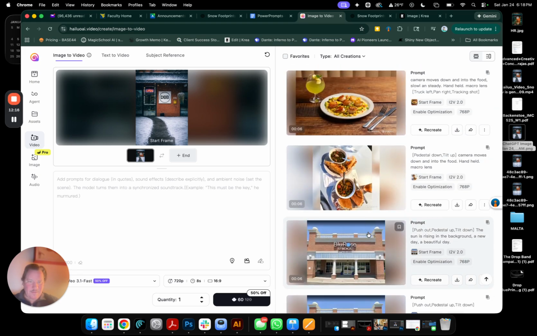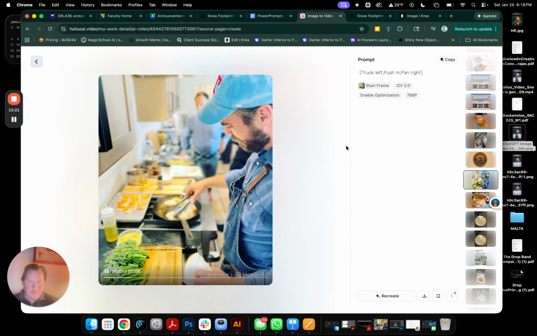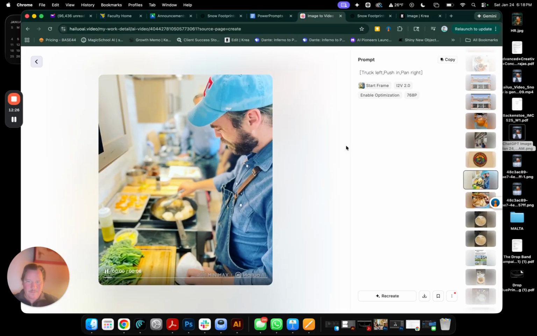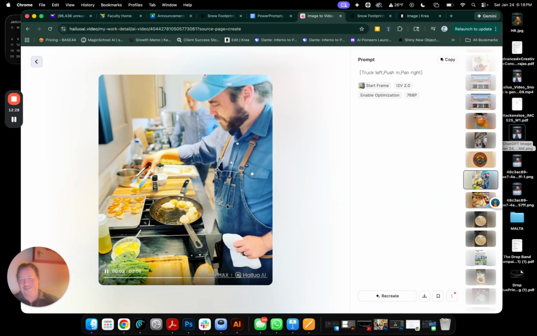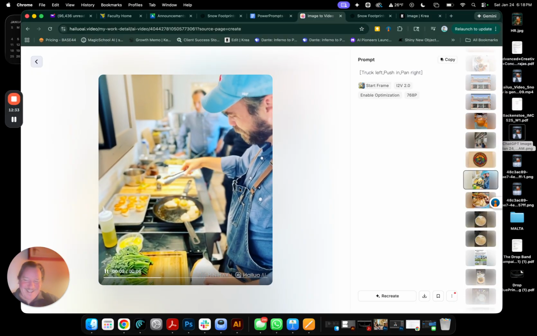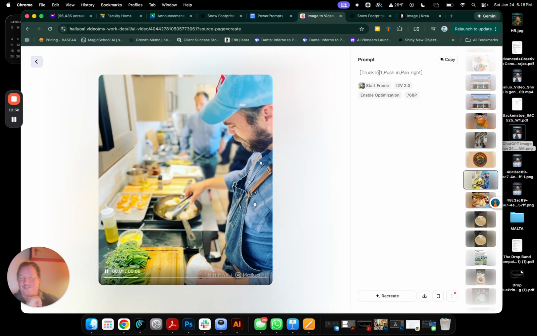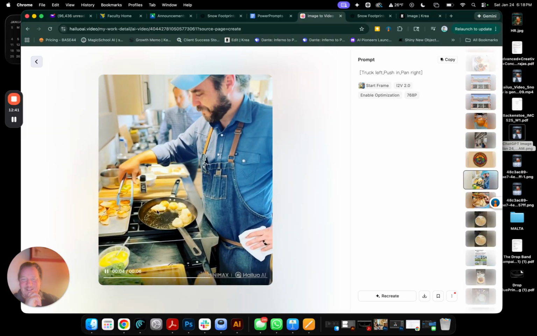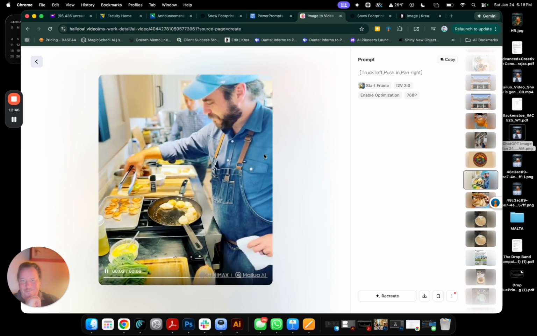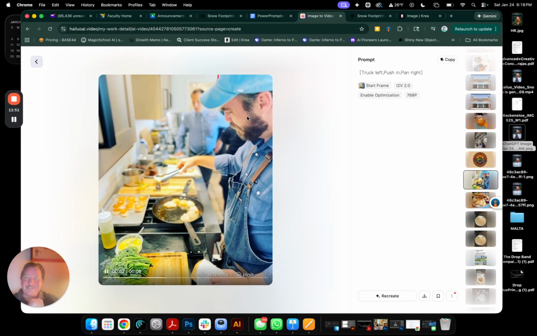What else do I got here? It's the chef. So it was working, but look what it does at the end. He picks up the whole tray. Can't use that, right? It doesn't work. So again, all I did for the prompt here was truck left, push in, pan right. And it made up everything this guy's doing with his body, everything that's going on in the background. It wasn't perfect. I couldn't use it, but man, when you think about it, it's the worst it's ever going to be.